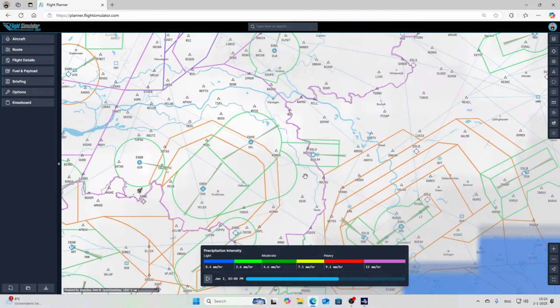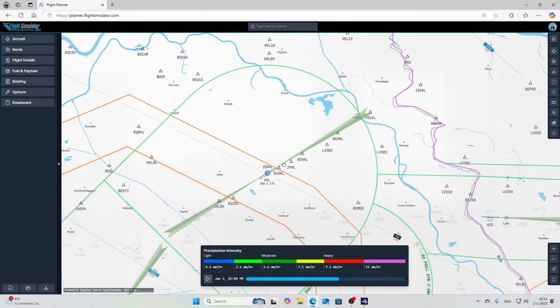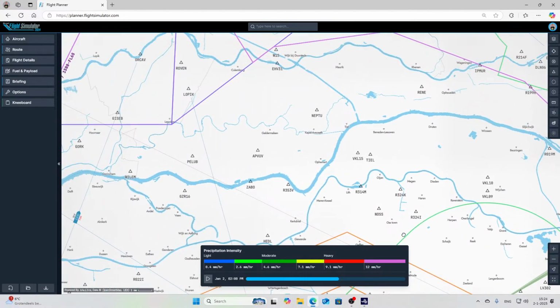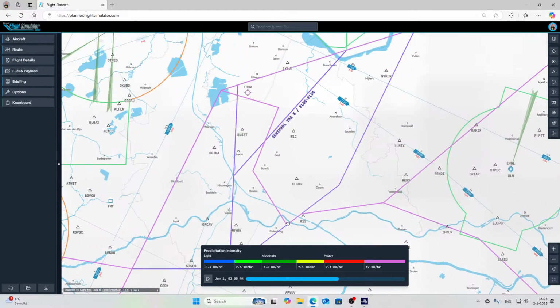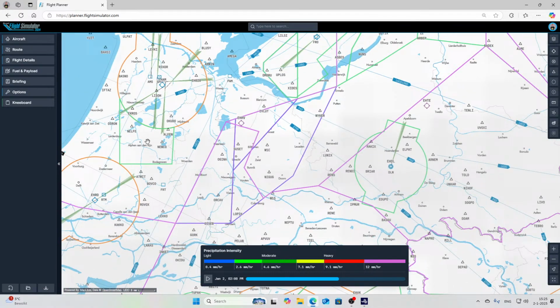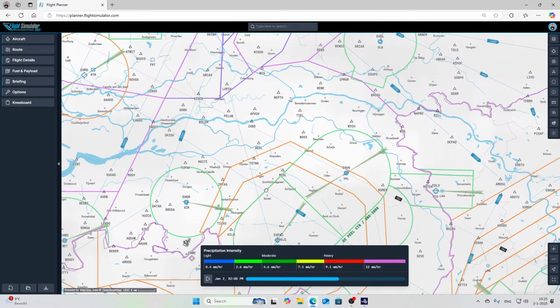Yes, I know you can also search, so don't worry about that. But I'm trying to find it manually. But likely I want to do it differently. So we departed from here, from Rotterdam The Hague Airport.